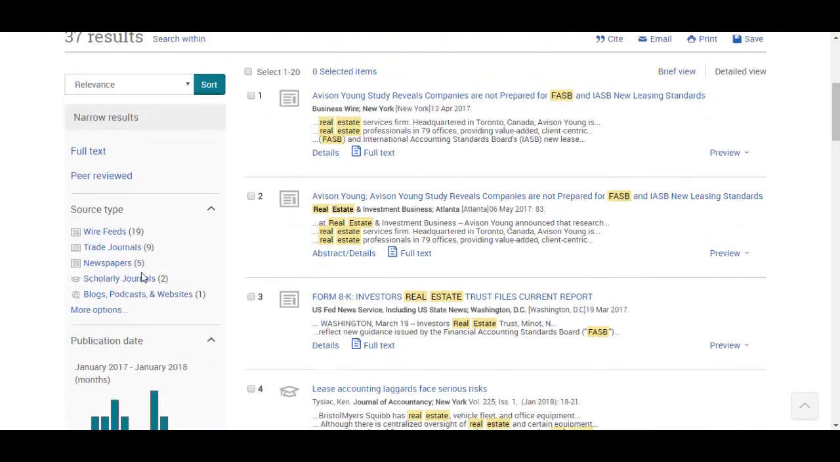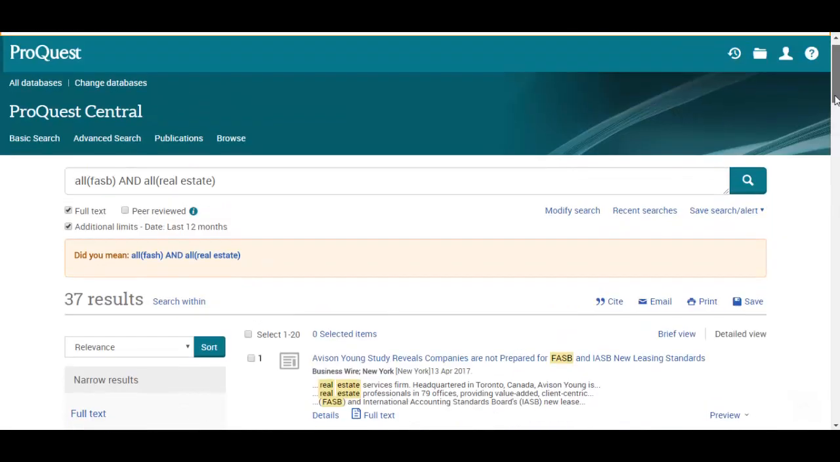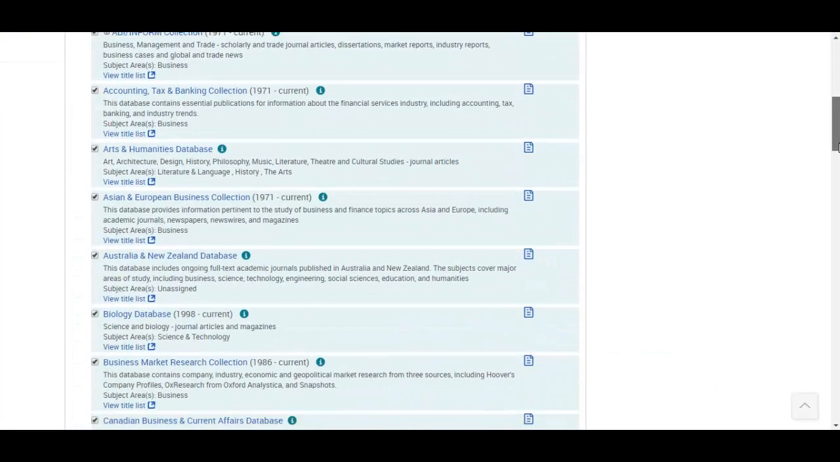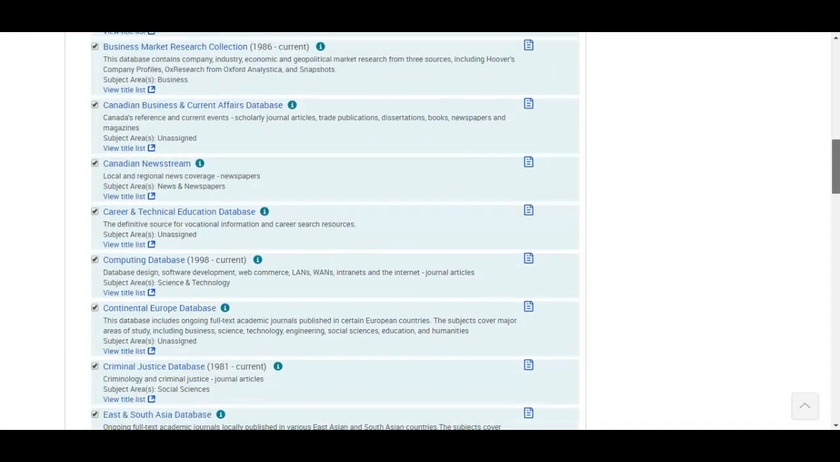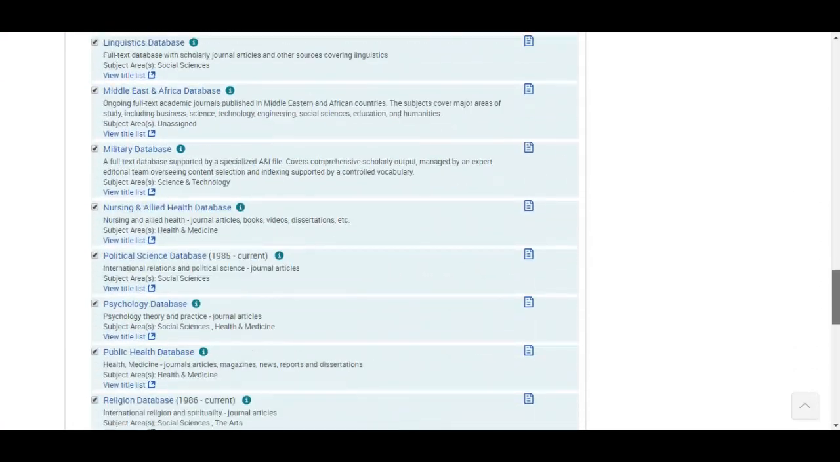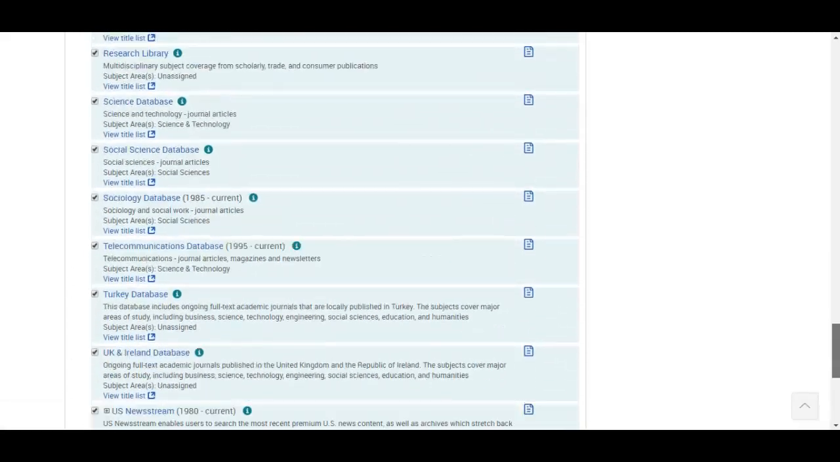And you can see you can narrow it down further: 2 from scholarly journals, 9 from trade journals, some from wire feeds. So this is a search over all of the databases within ProQuest Central. Now another way of doing this is to go over to change databases. And if you click on here, you can see all the databases within ProQuest Central. You can go right down and see all the different databases. Some of them are criminal justice, education, all the way down. So we were running a search over all these databases.